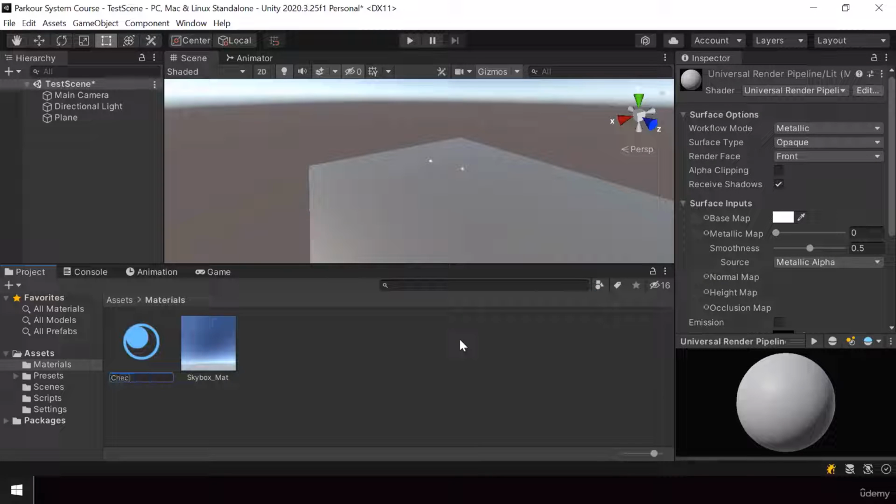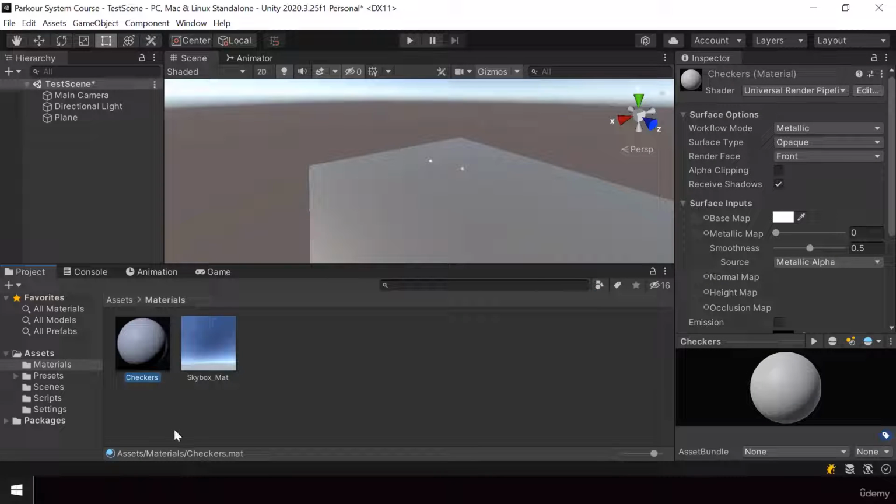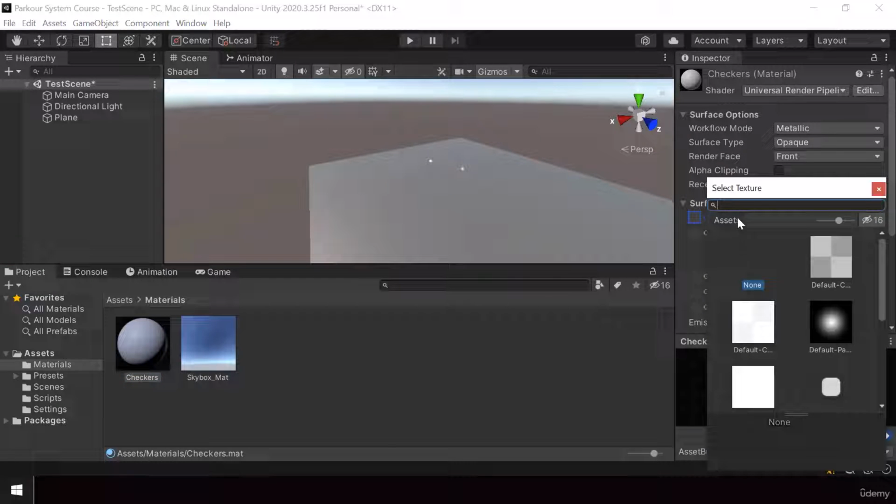So I'll call this material checkers. And under the surface input, we can change the texture of the material. If you click on the base map, you can select the texture that you want to use. I'll just use this default checkers texture that comes with Unity.